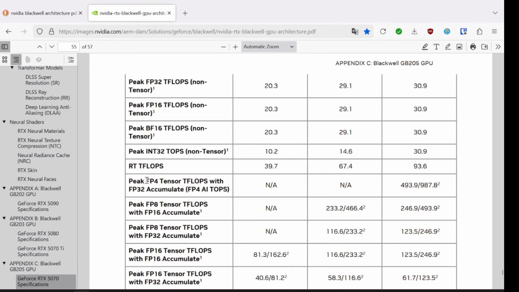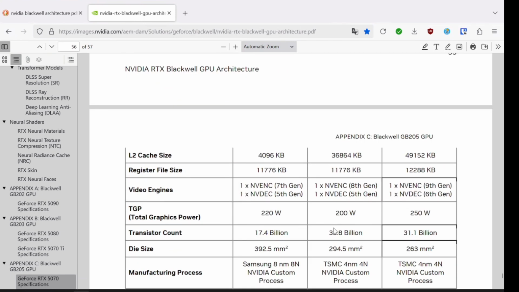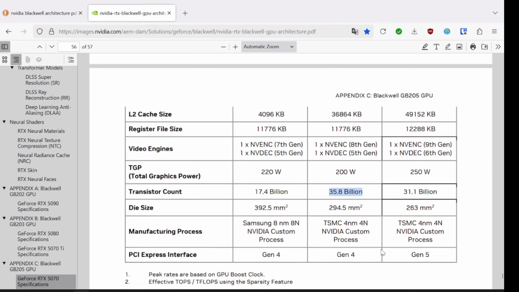Unless you're working with FP4 workloads. As you can see, the die size is also very small compared to the previous 4070. And the transistor count is less, but the TGP has been increased by 50x.